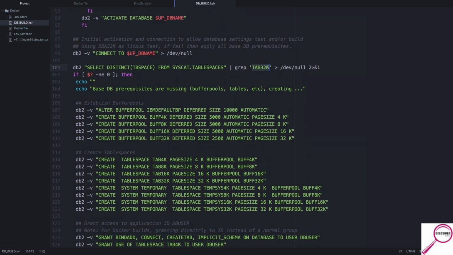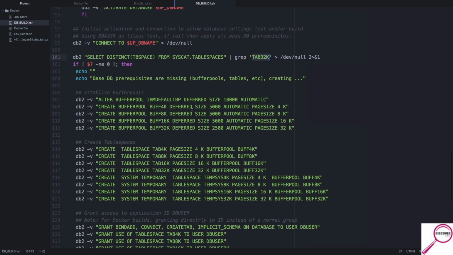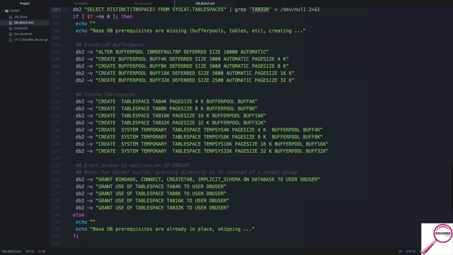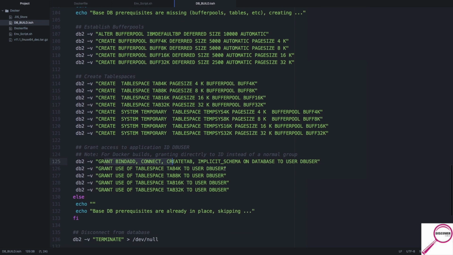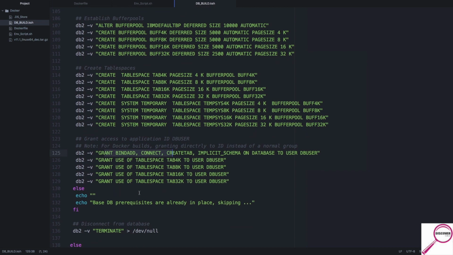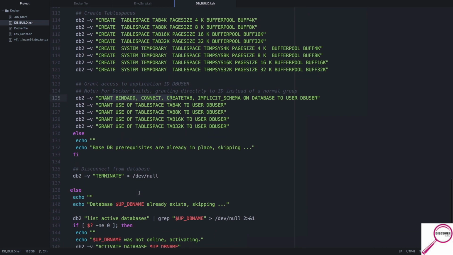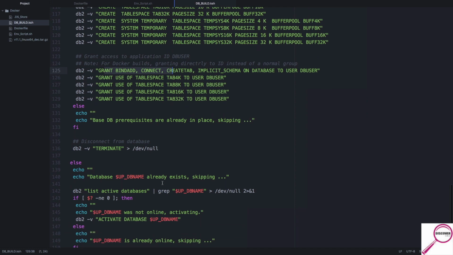Once that's done, again, I go into another litmus test and say, you know what, if I don't have 32K table spaces, I probably didn't do any of these create statements. So go ahead out and take a look and create the buffer pools and the table spaces for me. And at the very end here, take the DB user that was passed on to us and go ahead and grant access to the various table spaces and the ability to connect. Once that's done, we're done. So go ahead and terminate, and you're good.